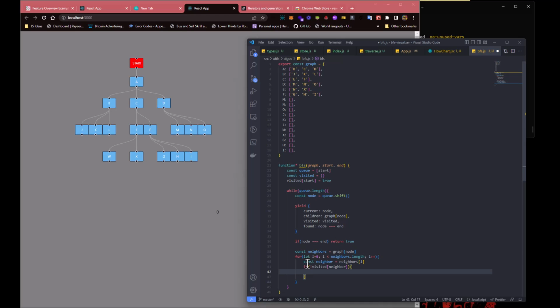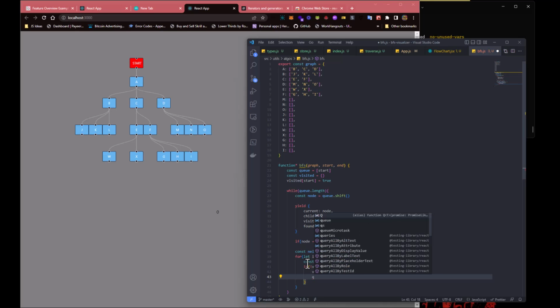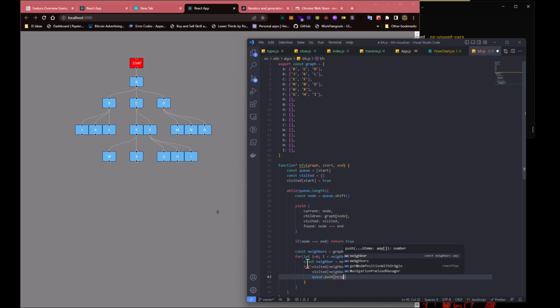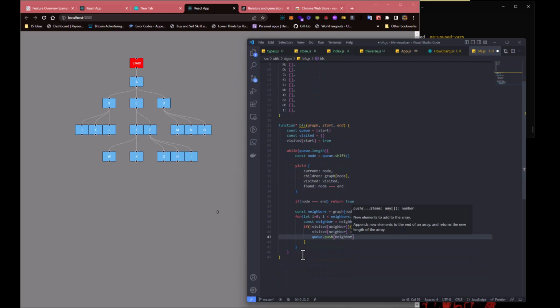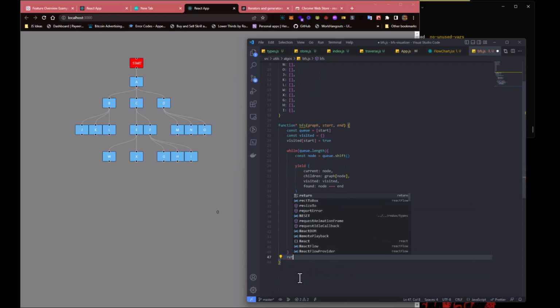then we want to add it to our visited first. First we want to add it. And then next we want to add it to our queue, because it will be checked later on the next iteration. So at the end we return false.